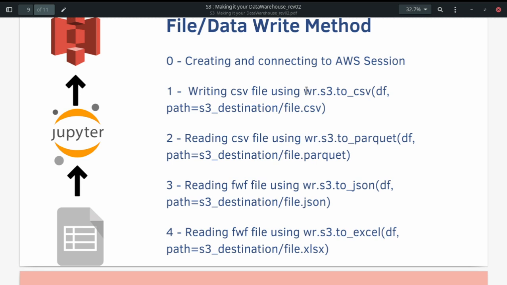You heard me right. You can write the pandas data frame object as a CSV file to the S3 bucket using AWS Wrangler. You don't even need to convert it into a CSV file manually. It will do it for you. Okay, it doesn't stop there. AWS Wrangler allows you to write it into various other formats also, like Parquet format, JSON format, and even Excel format.